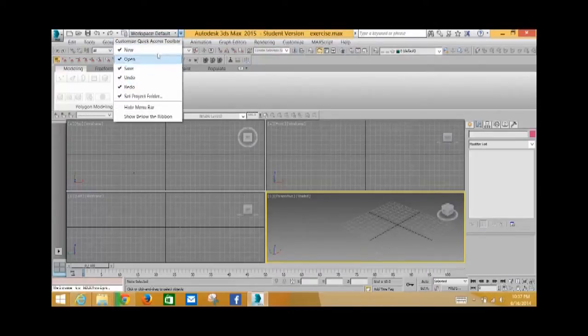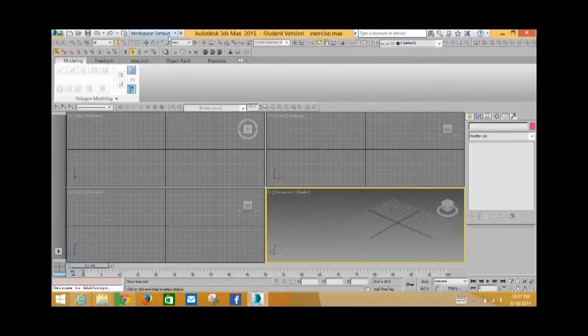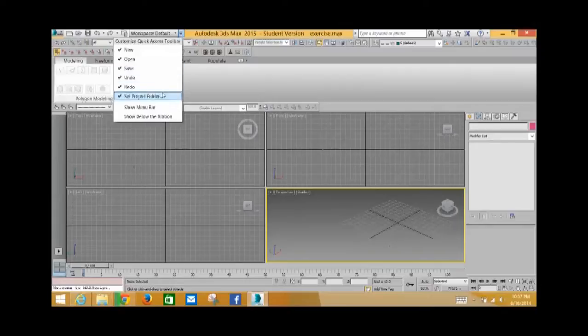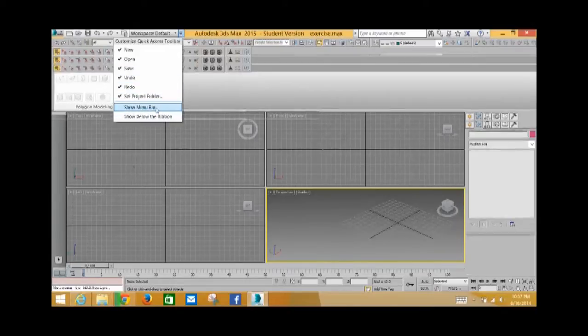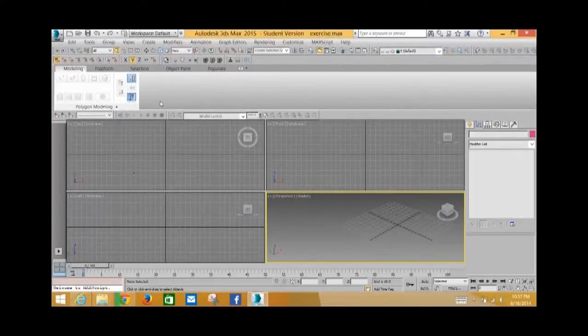And you can either activate or deactivate the things on the quick access toolbar depending on how you want to, or even hide the menu bar, which would be this. You can hide the menu bar from here. See? And sometimes that's valuable if you're just trying to save space so that you can maximize your viewports.